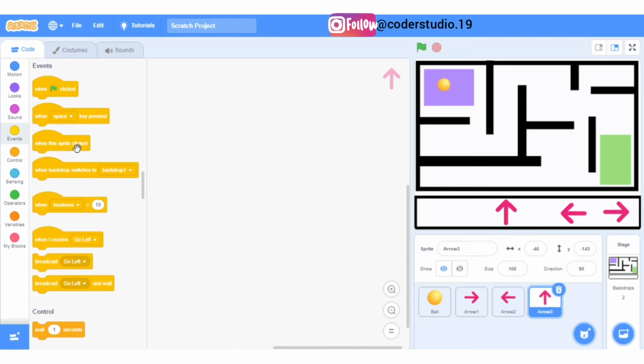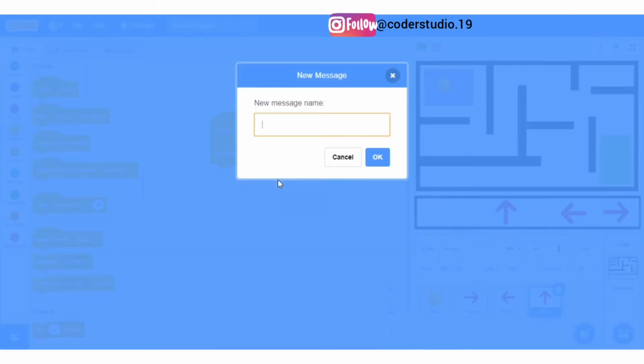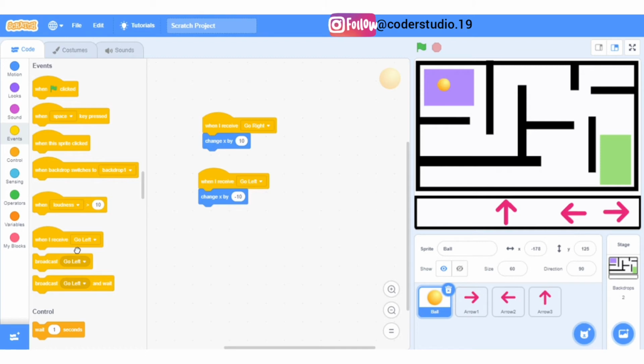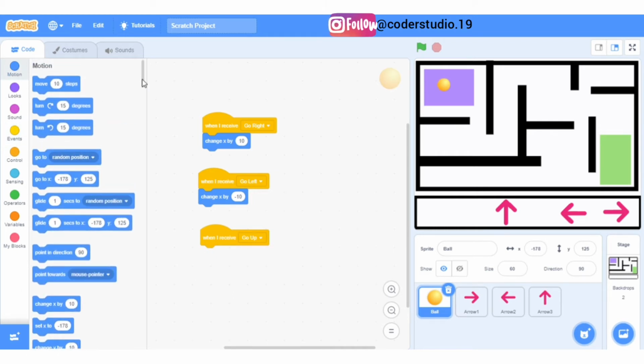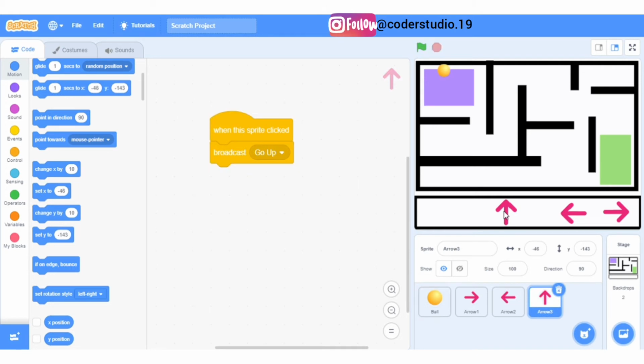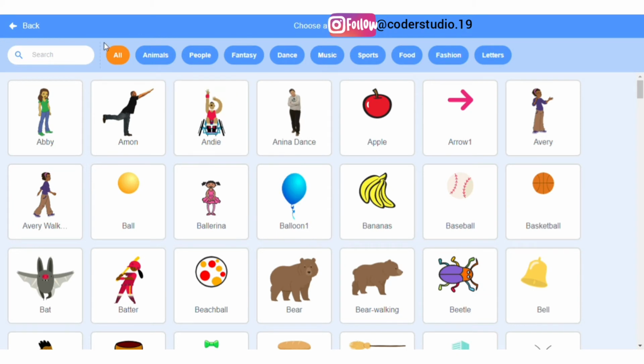We'll go to events, and when the sprite is clicked, it will broadcast the message that is go up, right? We'll click on new message here, we'll type the new message that is go up, click on OK, and we'll click on the ball again. So whenever this ball receives go up, then it will move upwards. So we'll take change y by 10 to move upside. Now you can see this ball is moving up. Same thing we'll do for down.